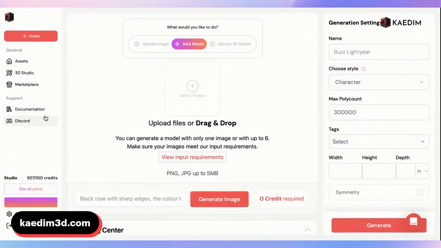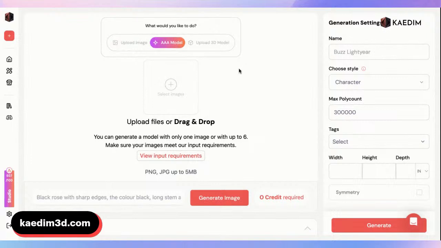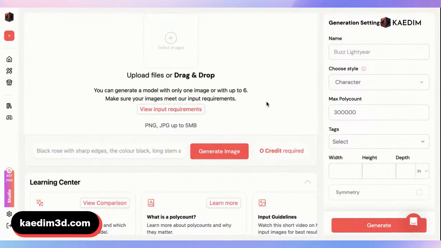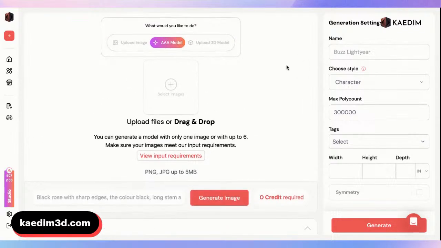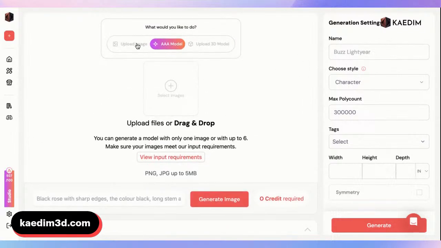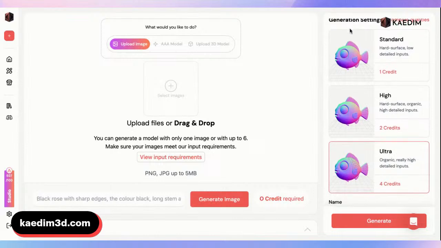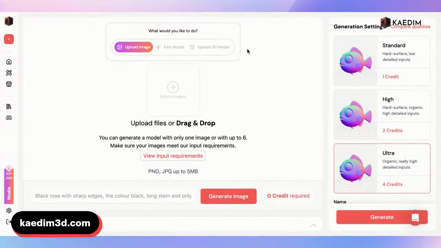You can do so by going to our website and going to the pricing page. There you'll find a button to book a call with us, and we'd be more than happy to discuss your needs. But today I'll be demoing the standard quality generations that Kaedim offers.